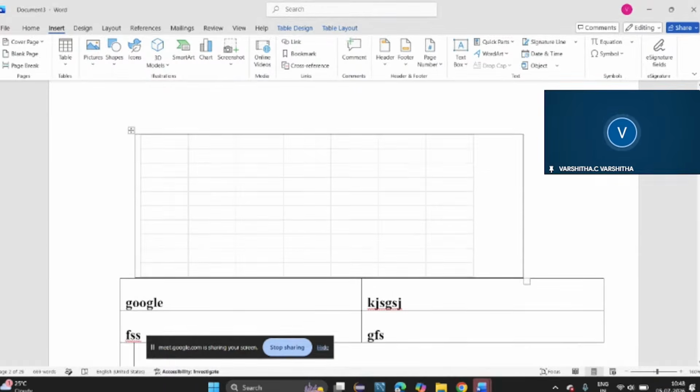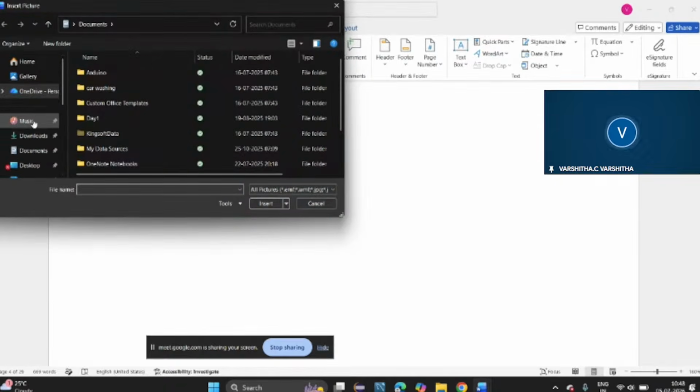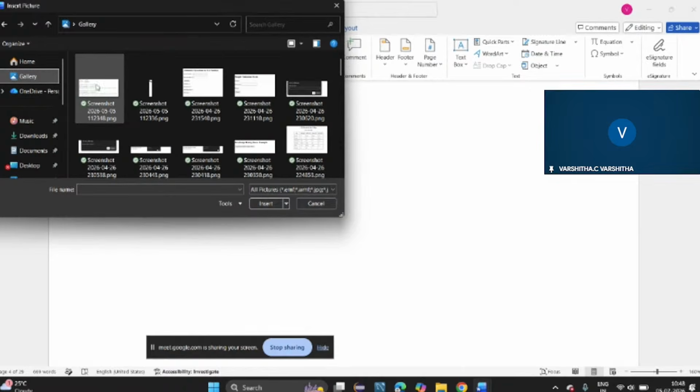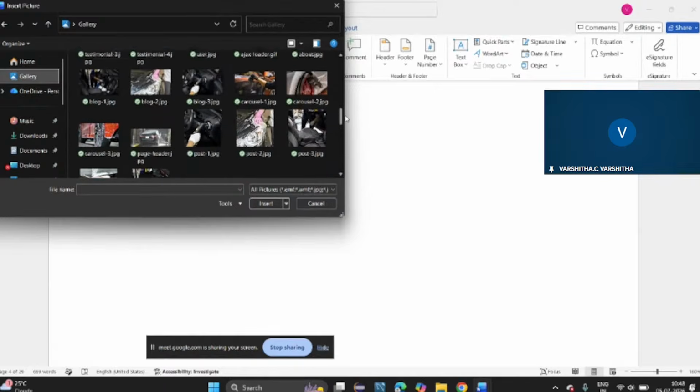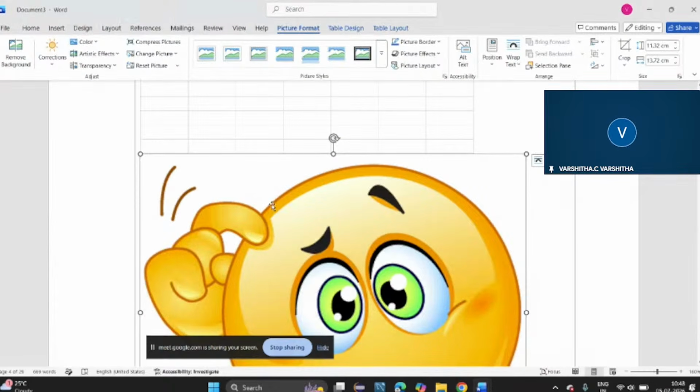Next, I'll go with pictures. How to insert pictures in Word. I click on this pictures, this device, gallery. Yes, you can select a picture and click on insert. Yes, you can resize it. Okay.